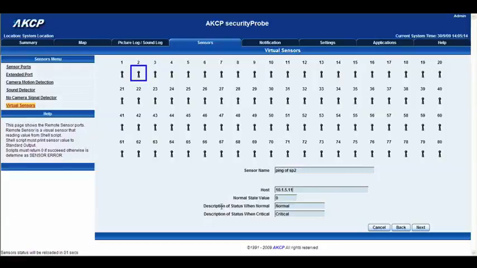Below that we have the description of the status when in normal. Now obviously we don't want that to say normal, we actually want that to say online. And when obviously it's in a critical status, the unit would be offline, so we'll change it to offline as well, and then we'll go ahead and click next.